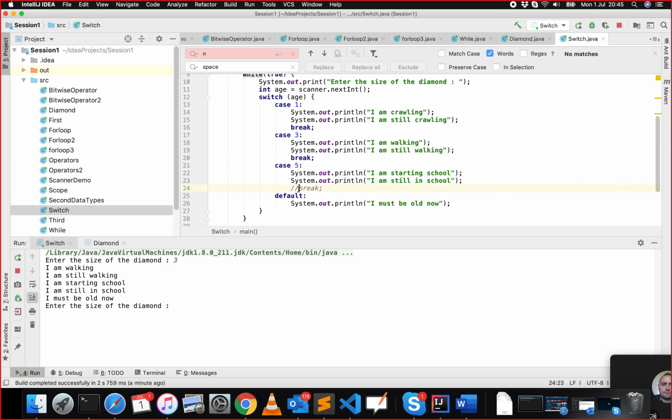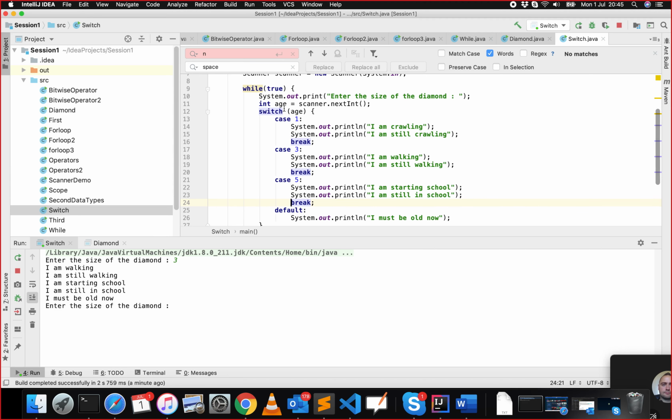So whenever you think you are going to use a case statement, remember in your mind you have to do the break statement at the end of the case block. Now you can do a string also. It doesn't work only for the primitive data types. It can work for the string as well. So you can put string.